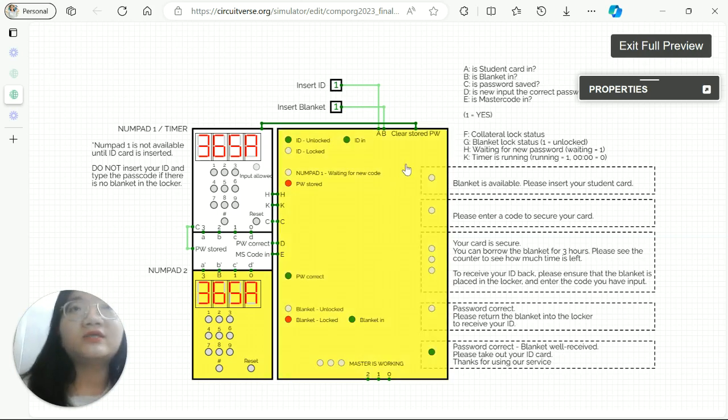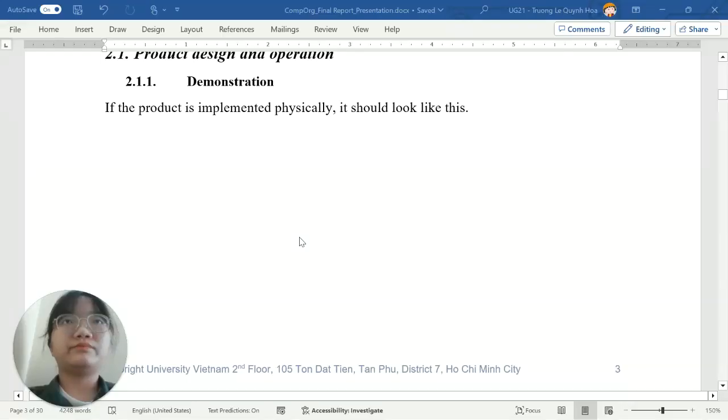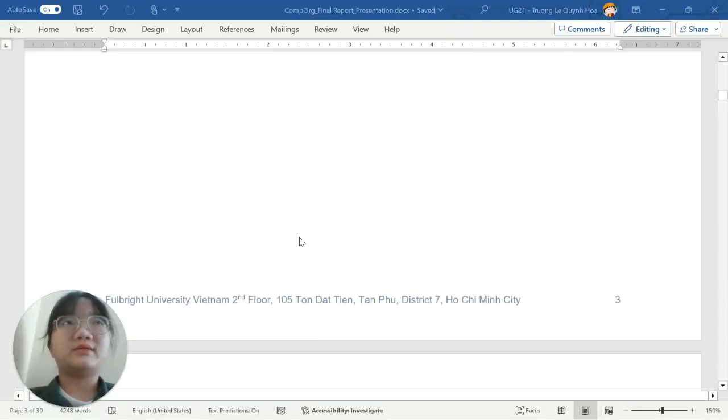Great. So I'll take out my ID card, and voila, the status is set to blankets is available. Please insert your ID card. So another student can easily come here and insert their ID card to borrow a new blanket. And so that's it. So that was a quick demo of how the product works on CircuitVerse.